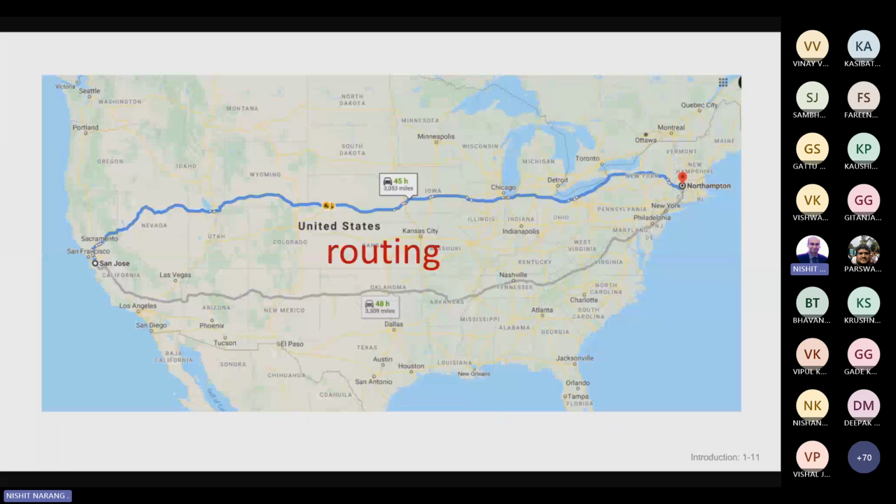So as I said, with the analogy that we were just discussing, if I look at Google Maps and I say, okay, I want to go from my home to my office.